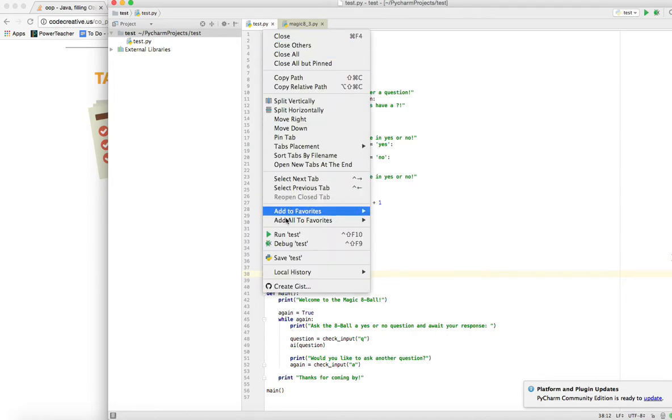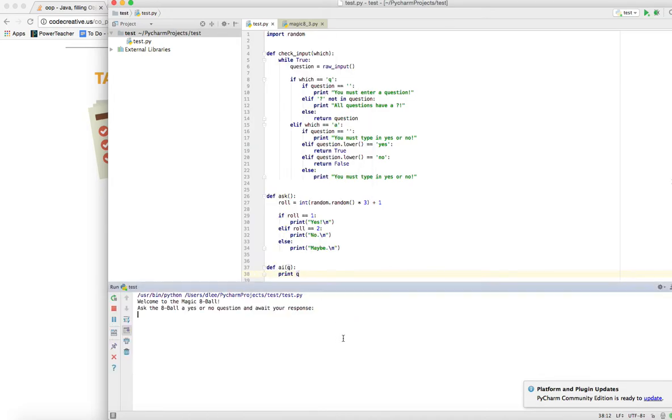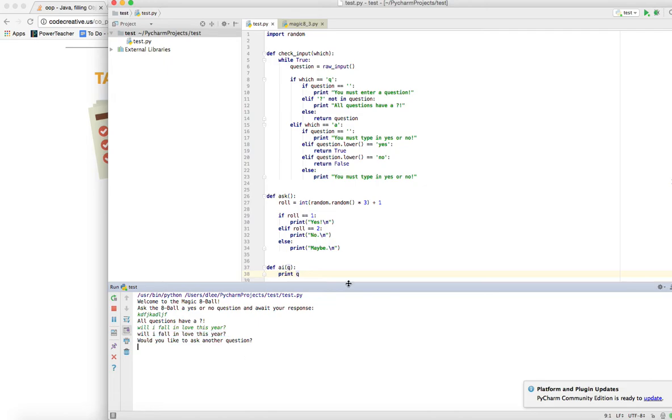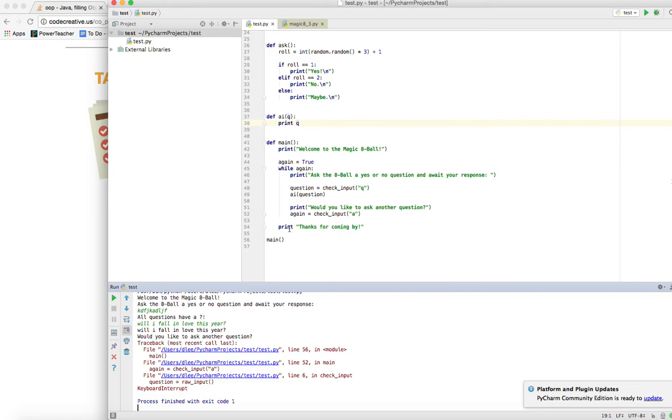So we can check to see if this works, and we'll run it, ask the question. I'm going to ask a non-valid question, error message, repeat. I'm going to ask a real question, right? Will I fall in love this year? And what should happen is this should jump to AI, print out the question. Okay, so we're going to do that, and it does, right? Jumps up to AI, prints out the question, and then moves on to the prompt to ask another question right here.